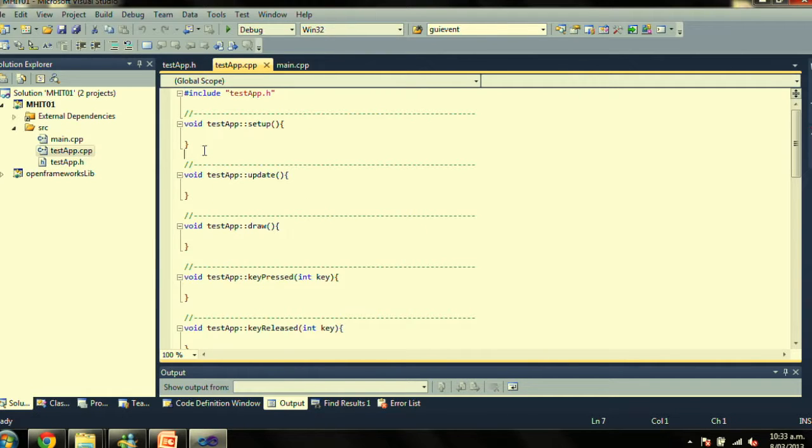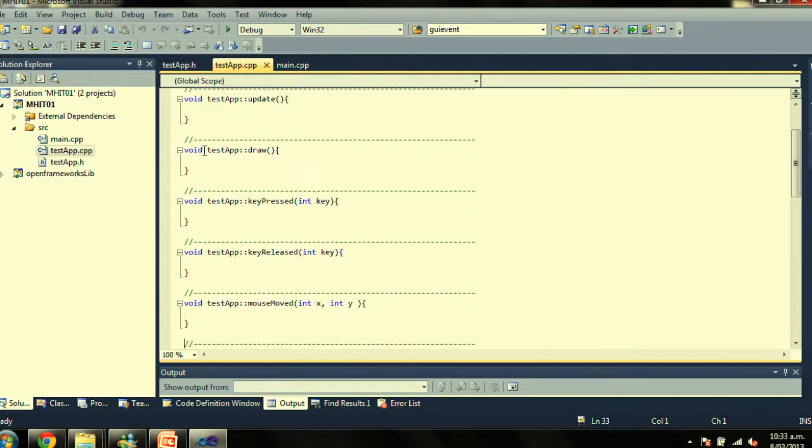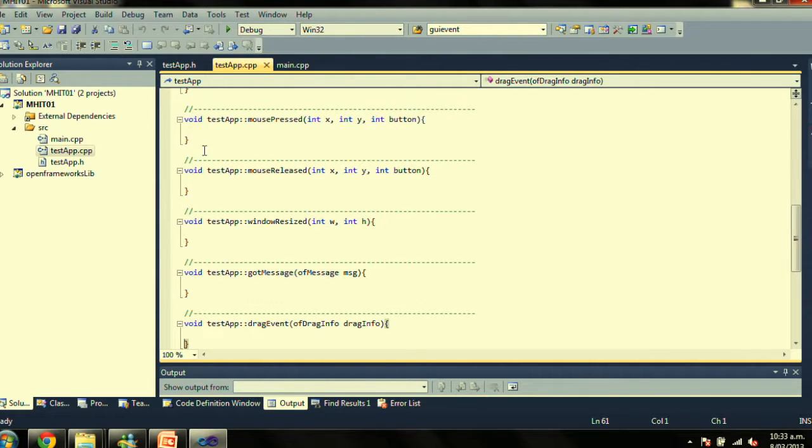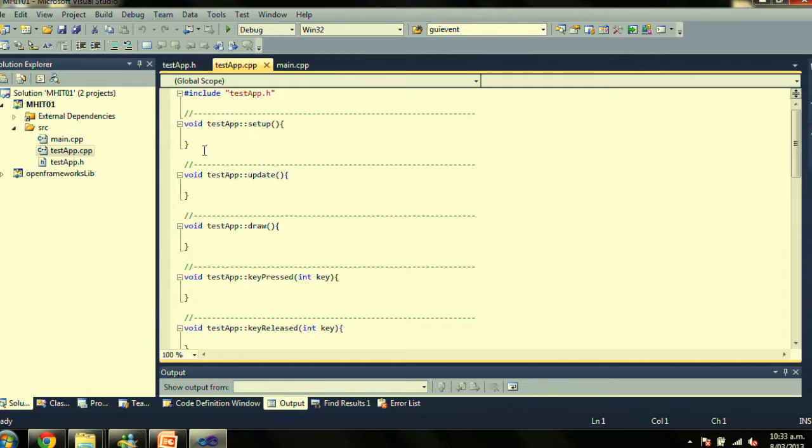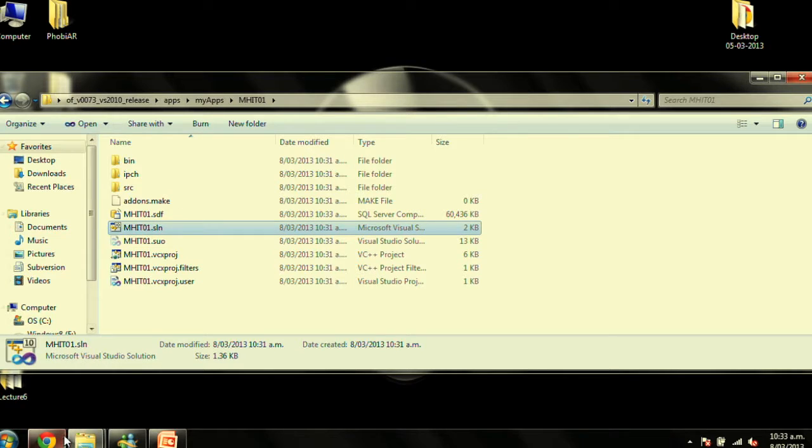And then if we look into testApp.cpp, you see we have the implementation of all these functions, and they're all empty because that's where you start writing your code. Right, so that's basically a brief look at how it begins.